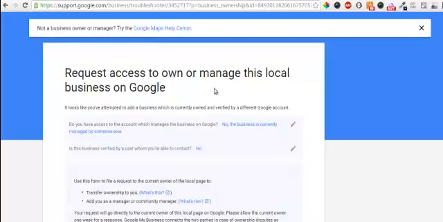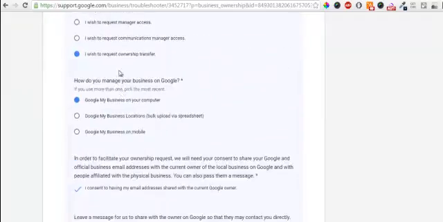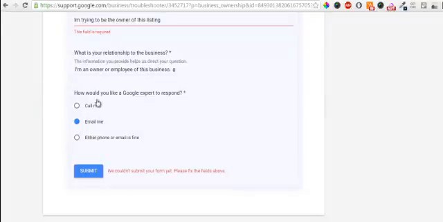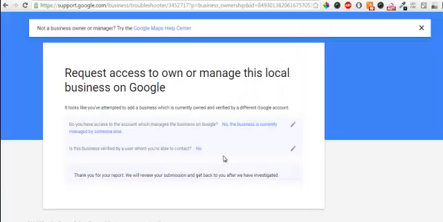Once you click on request ownership, you're going to get a form just like this. It is a form that's sent to Google Maps headquarters that has a Google Maps certified specialist call you either by phone or email. So you fill out the information here, then you say how you would like the Google expert to respond, email or call. Then click submit. Thank you for your report. We'll review your submission and get back to you once we have investigated.